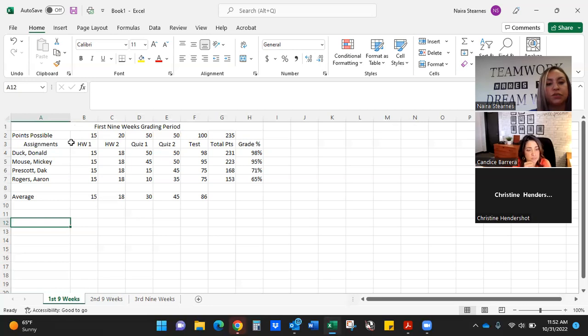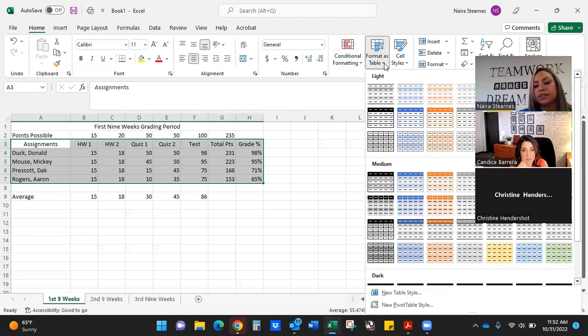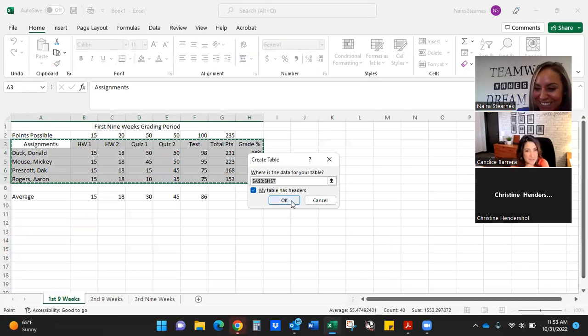The other thing you can do to format it is make it look like a table. I'm only going to take this portion as my table. I'm not going to include this section, and I'll show you why in a minute. To format as a table, you simply go to format as table, and then you can choose from any one of these formats that you like. I am a bulldog, so I'll choose orange.